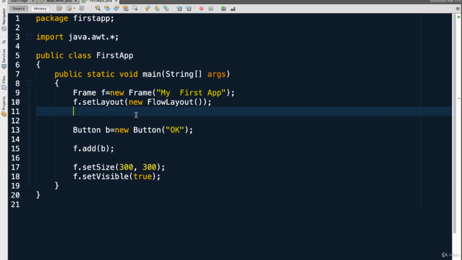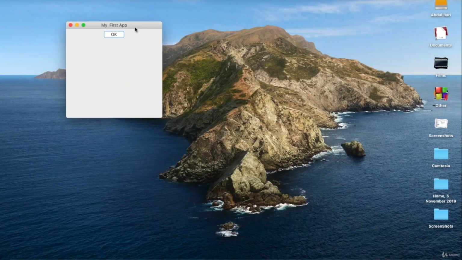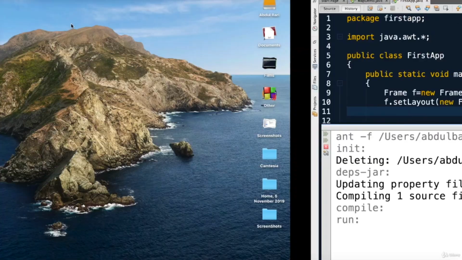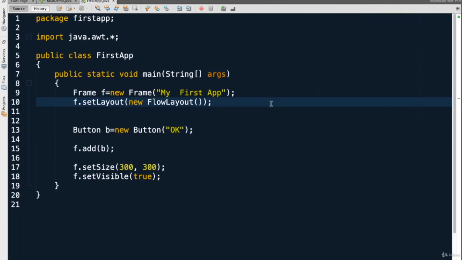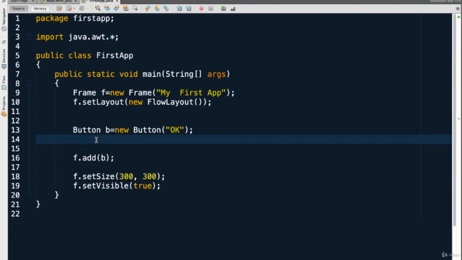Okay, I will run it now. Okay, this is smaller in size. Yes, perfect. This is perfectly looking like a button. It is clicking. Nothing will happen because we have not given any functionality here. Close. It will not close. Come back and close it. The button is over.